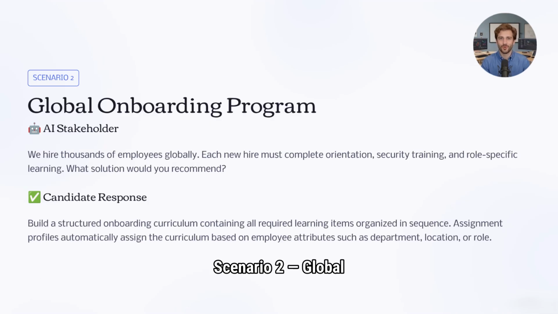Scenario 2. Global onboarding program. AI stakeholder: We hire thousands of employees globally. Each new hire must complete orientation, security training, and role-specific learning. What solution would you recommend? Candidate response: I would build a structured onboarding curriculum. The curriculum would contain all required learning items organized in sequence. Assignment profiles would automatically assign the curriculum based on employee attributes such as department, location, or role.